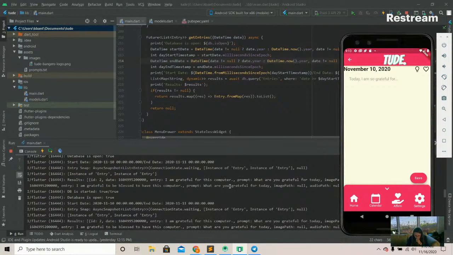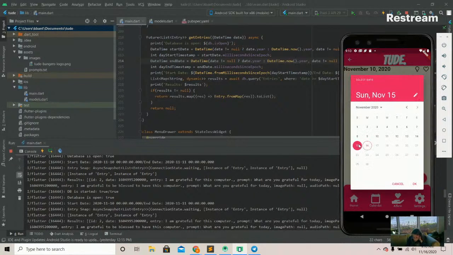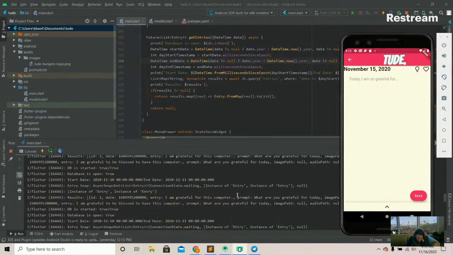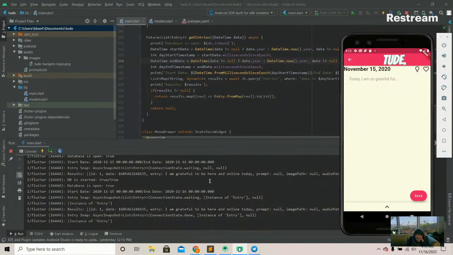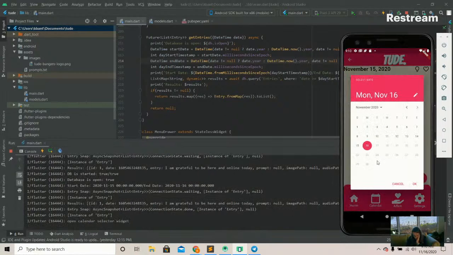I do have two prompts. So the first one did save on that day from a little while back. That means the one on the 15th probably saved too. Let's check it out. The one on the 15th, yeah, I did save too. So now we just need to update what actually shows here.